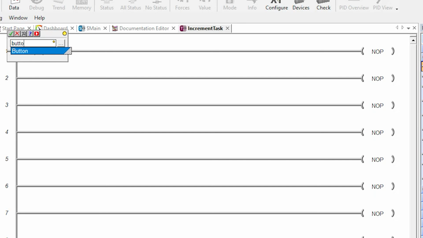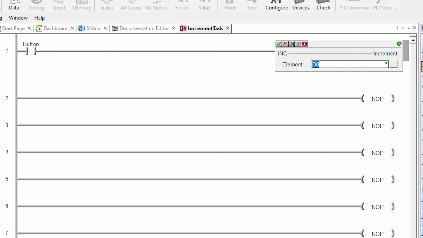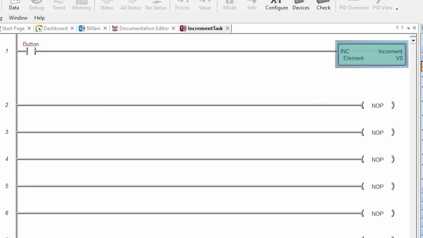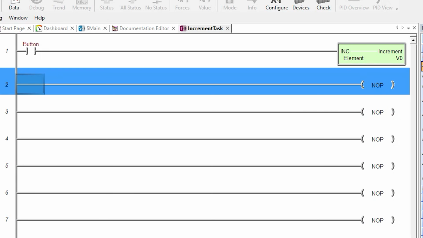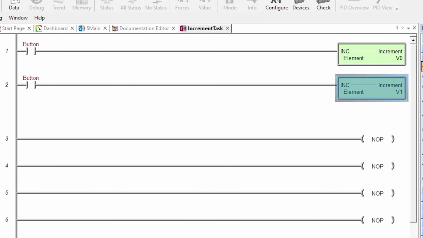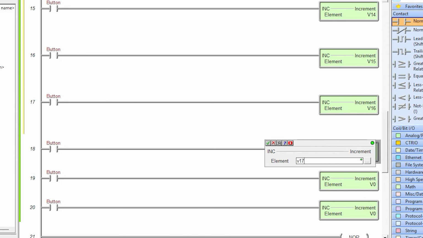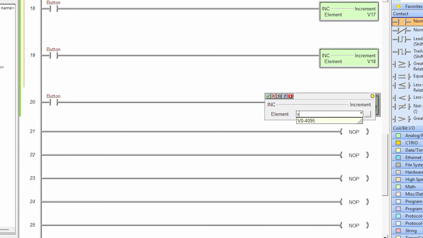Inside the task itself, we'll first do things the old-fashioned way, with repeated rungs for every array element we're trying to manipulate. In the first rung, a normally open button contact, when energized, will trigger incrementation of the first number of our group, V0. We need to repeat this for each of the numbers in our target group, so we'll highlight this rung, copy, paste, and update the increment instruction for V1, again for V2 and V3, and so on. You can see why this is known as copy-paste programming. Let's watch it in action.